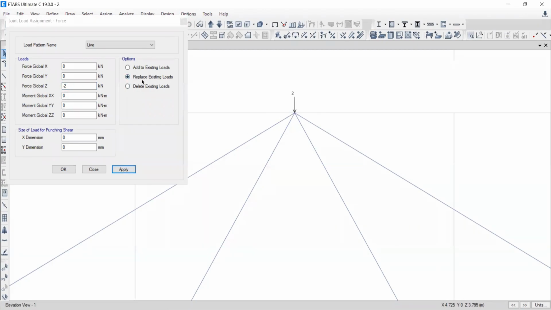When your option is what? Replace existing load is checked. Now another option is there. Okay, suppose by mistake I have assigned the downward direction of 2 kilonewton load, but my intention is to assign 5 kilonewton load in downward direction. So what I will do? अब कितना ऐड करना पड़ेगा मुझको 2 में 5 करने के लिए? To keep 5, how much value I have to add to these 2? 3. Obviously 3.